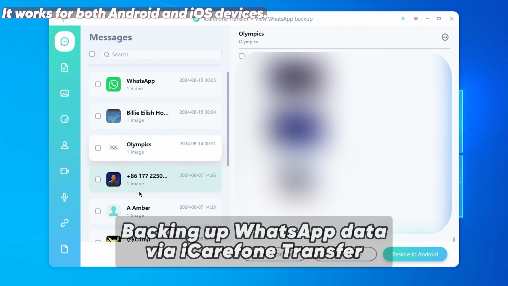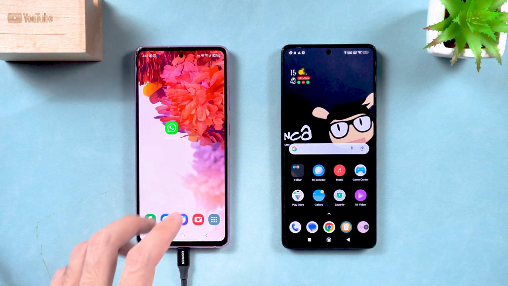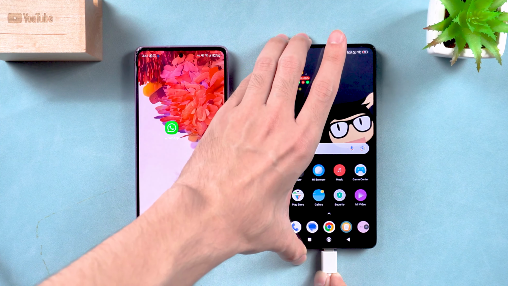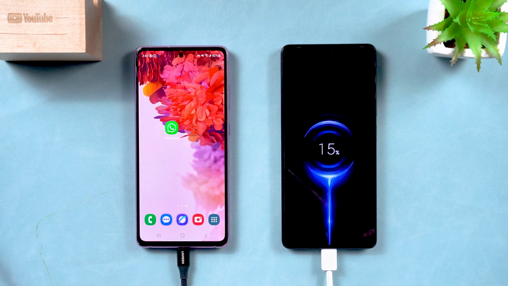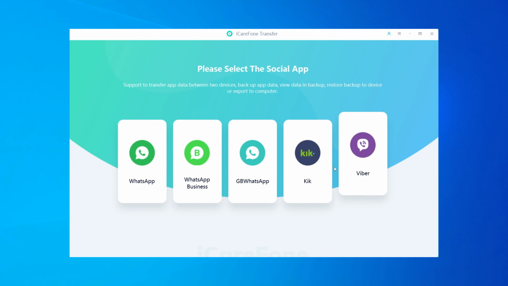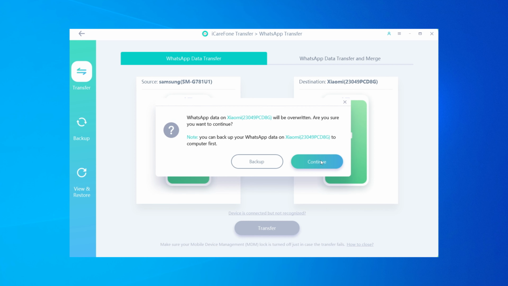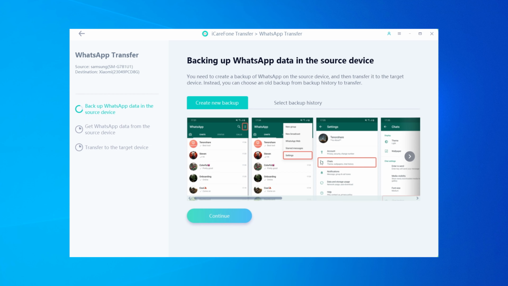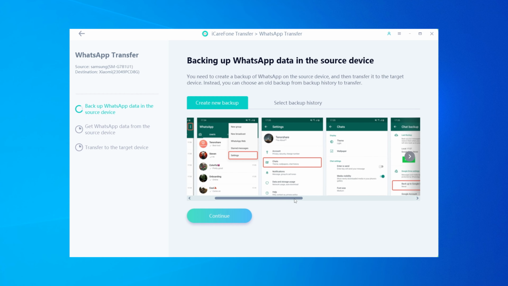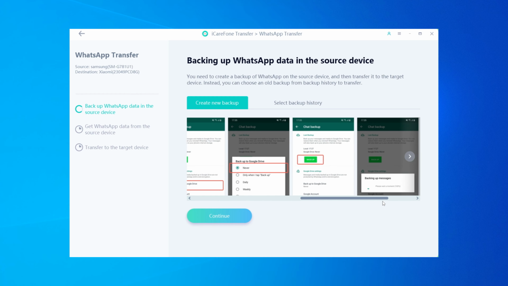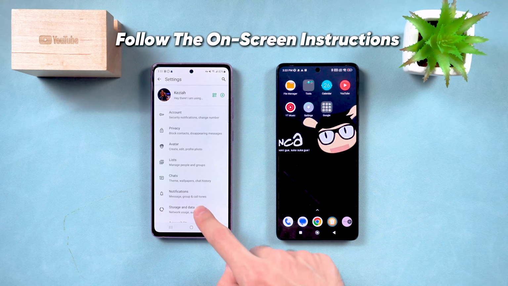Here's how it works. First, use a data cable to connect both your old Android phone and your new Android phone to the computer. Then, open iCareFone WhatsApp Transfer and select the WhatsApp option. Make sure you choose the correct source device and target device, and then click Transfer. Next, the software may ask you to back up your WhatsApp data on the source device before the transfer. Just follow the on-screen instructions to complete the backup.